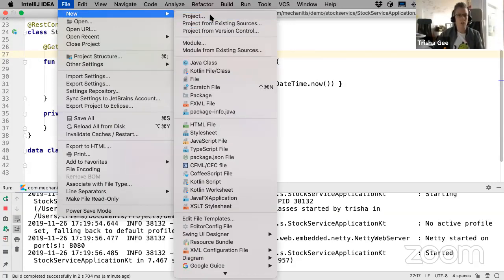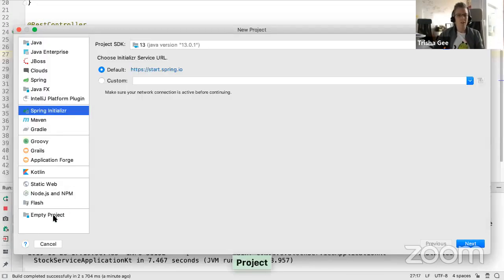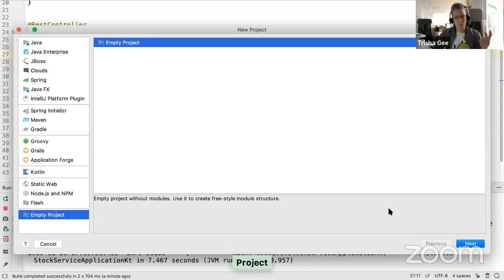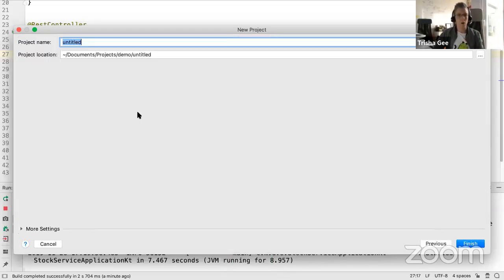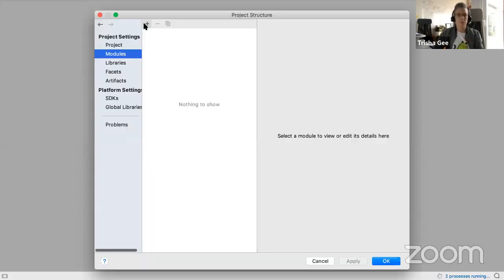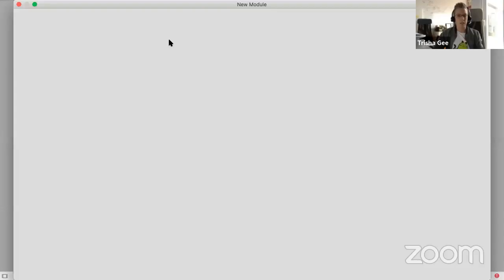So let's create a new project. I'm going to create a new empty project and create it with multiple modules, which hopefully you'll be able to see why in a minute. So let's call this stock client. And my first module is going to be the stock client.